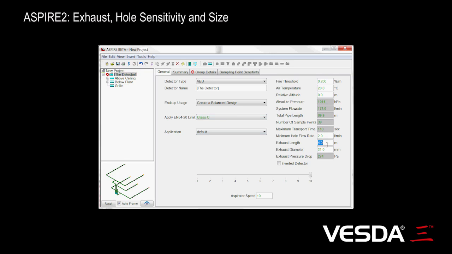So again, if we change this back to 2 metres, you'll notice when we do that, of course, that invalidates our design, so we have to recalculate it. We can go back to 2 metres. We've still got a 157 Pascal drop, so this really is a very significant effect for detectors when they're at maximum aspirator speed, and even in a lot of other situations it's still something that needs to be considered.